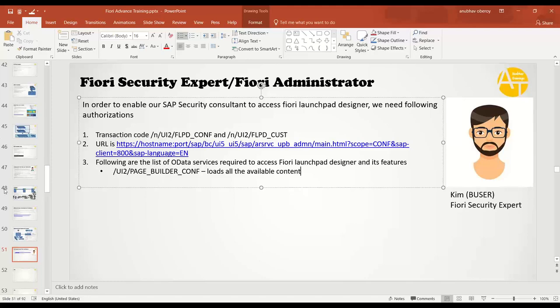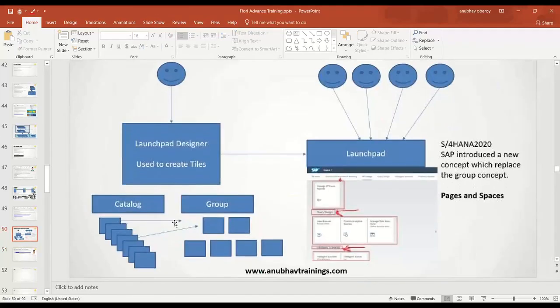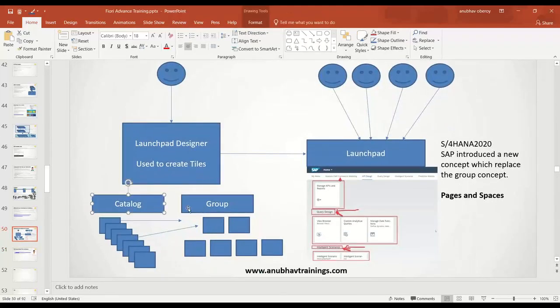This is a new word for me. So guys, we just discussed the basics of group and catalog, right? This group and this catalog, when we combine these two together, what do we call this? We call it content.